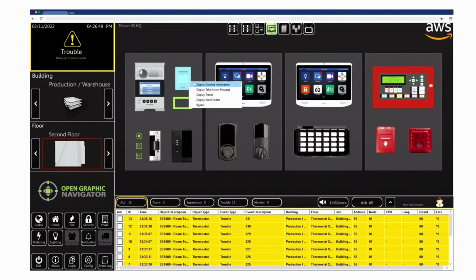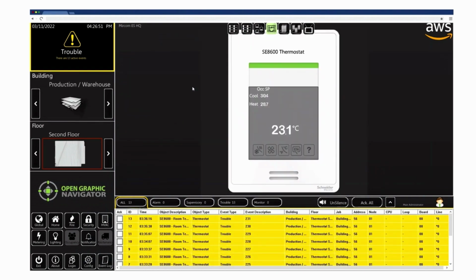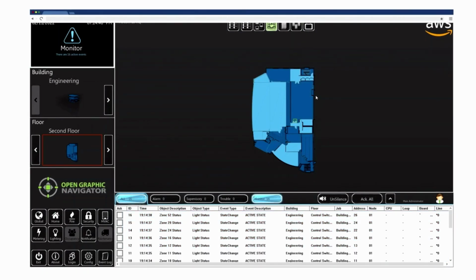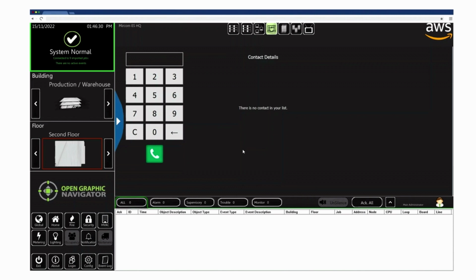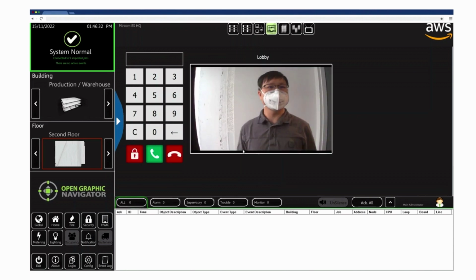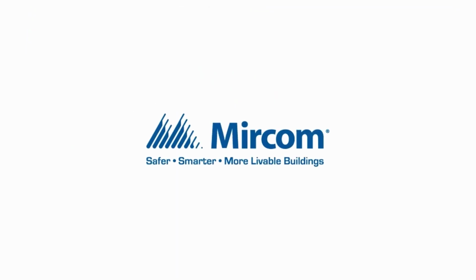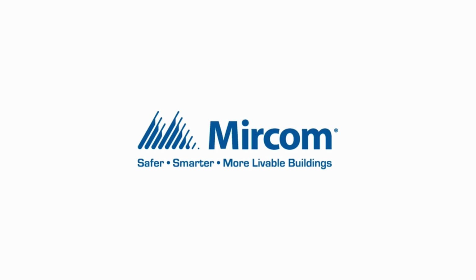This is a thermostat twin for energy control. Here's an example of an occupancy twin for lighting control. And last but not least, here's an example of a phone twin for real-time audio-video communication. Open Graphic Navigator, enabling safer, smarter, and more livable buildings.